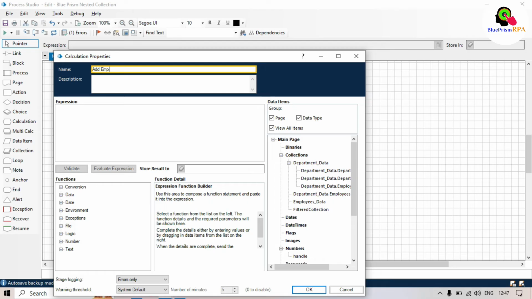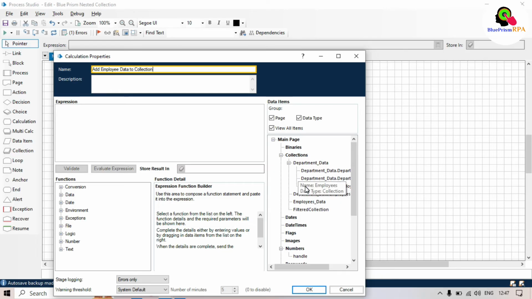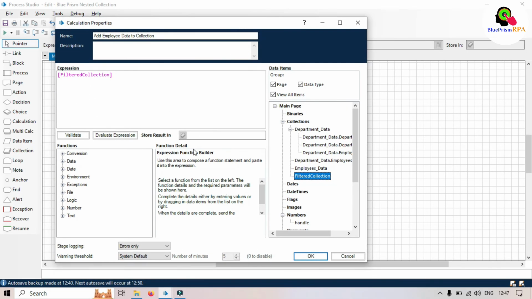Add employee data to collection. And this time we'll take the complete collection, that is our filtered collection, and we'll pass to where? To the nested collection, which is a part of main collection, that is department collection.